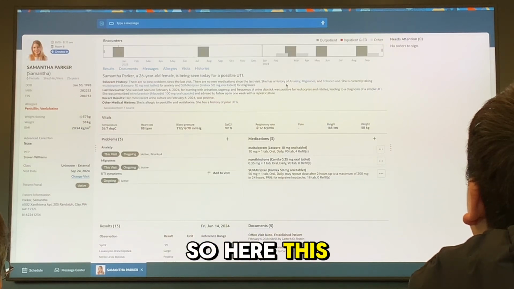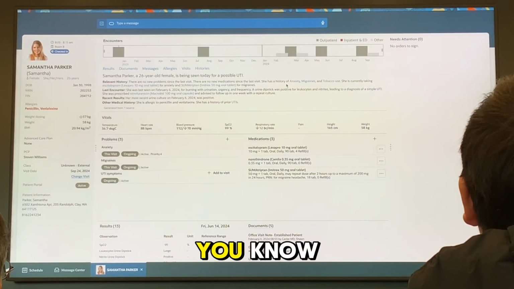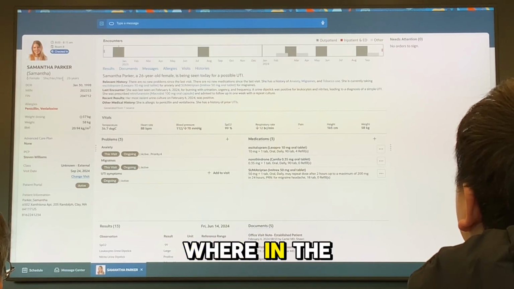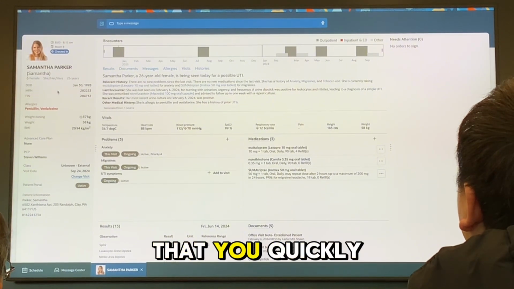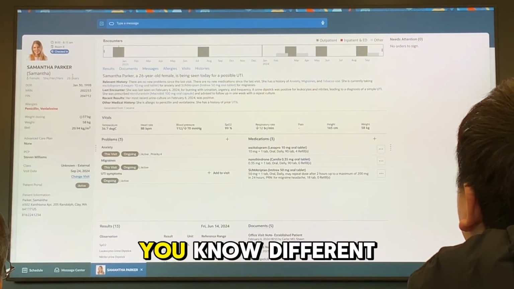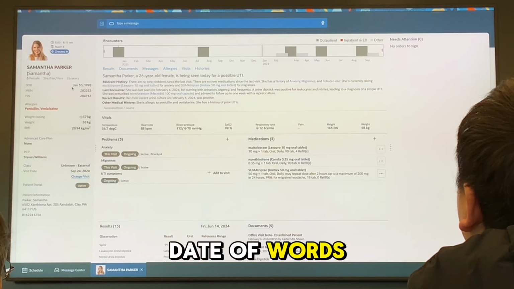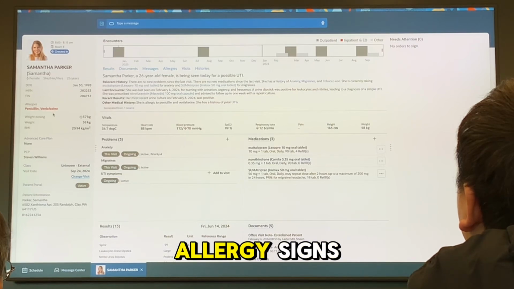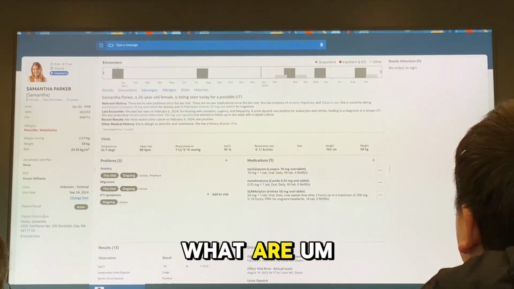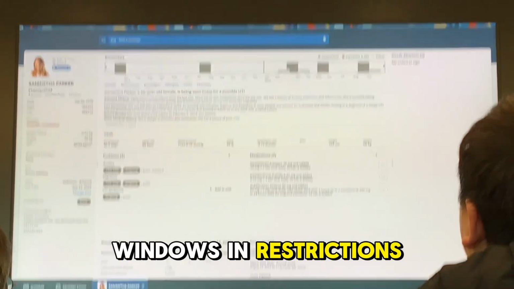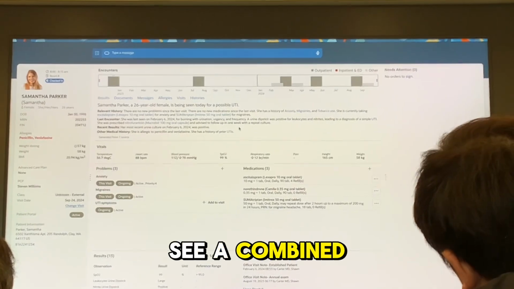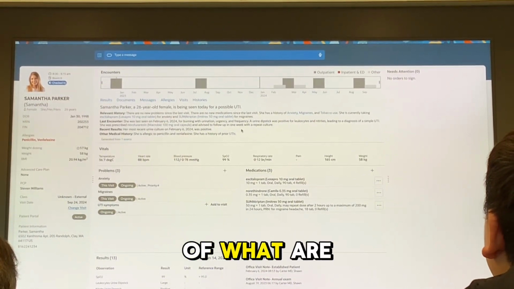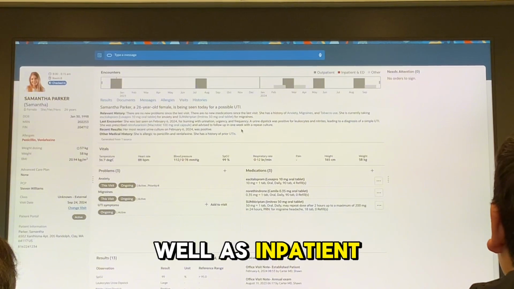So here, this is the reimagined view of the patient chart, where again the left side is your patient banner bar. You're able to see all the information that you quickly need for patient safety, including different types of identification, the name, the date of birth, the medical record number, and so on. As well as important things like allergies and weight dosing restrictions and things like that. In the center, you actually see a combined view of both her outpatient encounters as well as inpatient encounters.